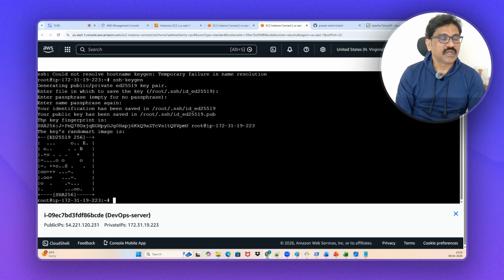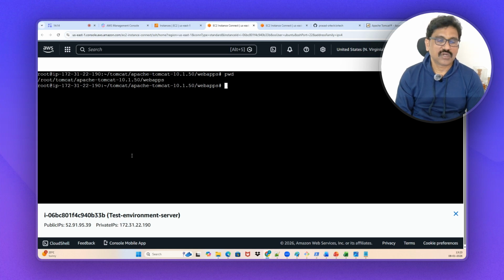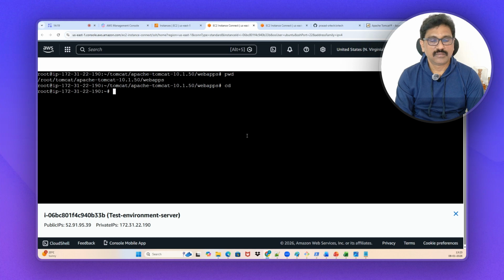Now read this. Your public key has been saved in /root/.ssh/id_ed25519.pub. .pub means public file. In this public file, our public key is saved. Now we need to copy that and paste it inside this target server. So where should we paste? Just go inside, cd, and make sure you are in /root again. So in the same path we need to paste.